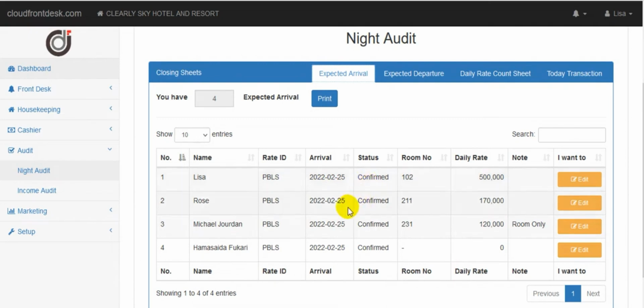From these 4, we want to change by arrival. We just edit here, on behalf of Lisa. We change the check-in to tomorrow. Okay, save. Lisa's name is gone from here. Only 3 left. Edit again, change to tomorrow, and save. Okay, only 2 left. We change it and save it like that.